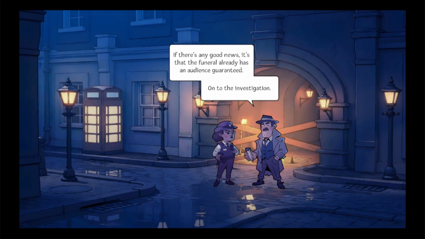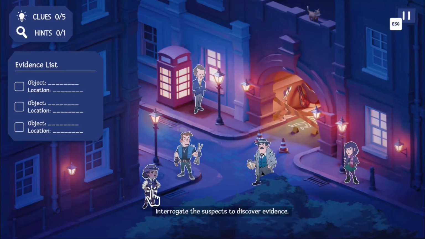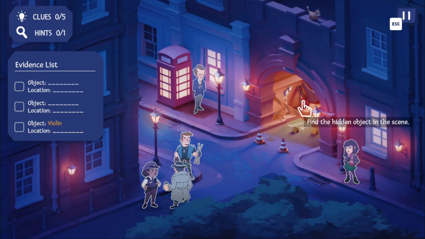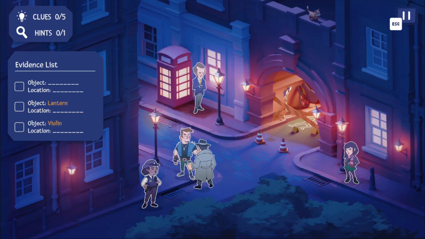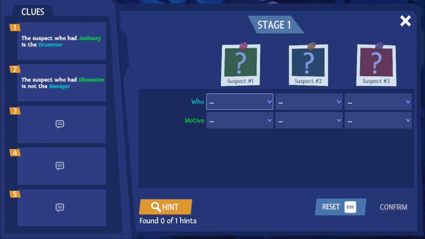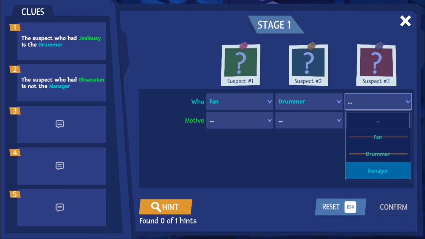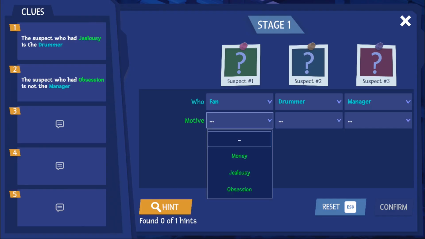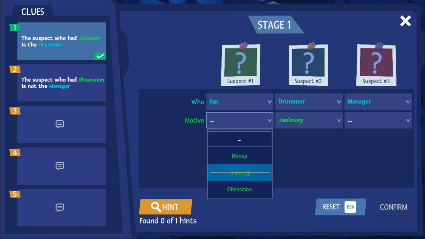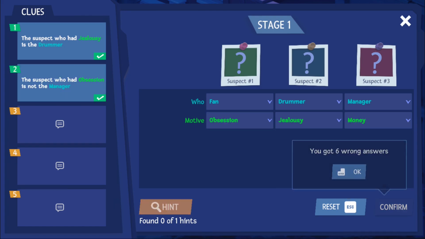On to the investigation. Alright. Object violin. Object lantern. I got clues. Suspect who had jealousy of drummer. Manager. Suspect who had obsession is not the manager. Jealousy is the drummer. Oh, okay, so drummer, jealousy, obsession, money. Confirm. Wait, what?